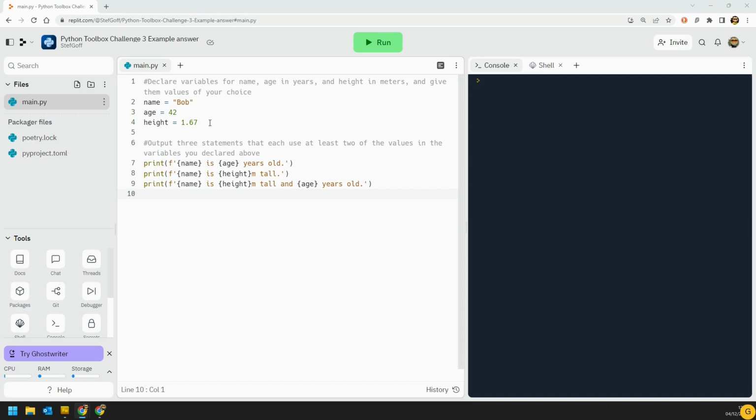Now, there is something I should have spoken about before that I forgot to talk about. When you declare a variable and you give it a name, there are some rules to naming variables. They can't start with a number and they can't start with some sort of symbol. They can't include spaces at all.